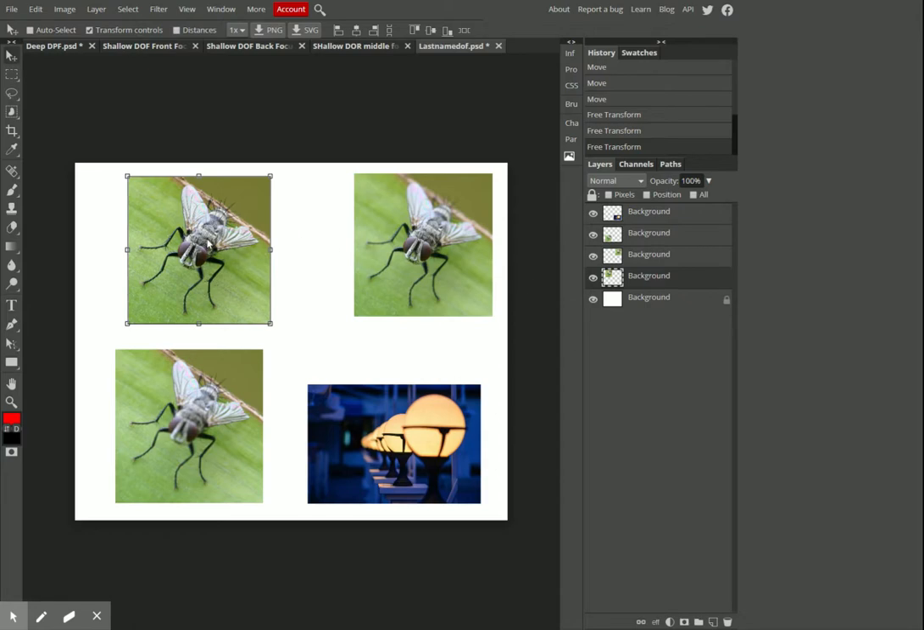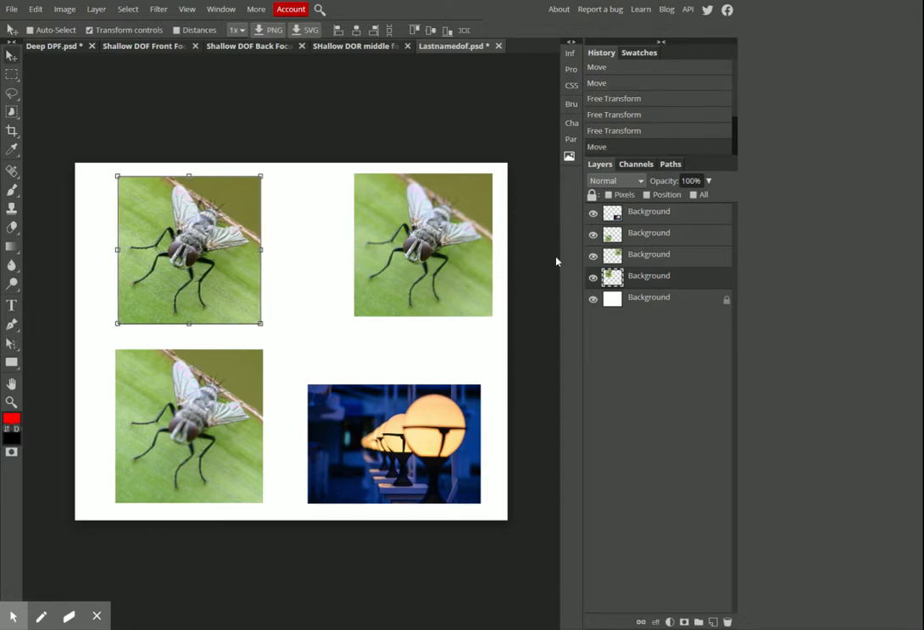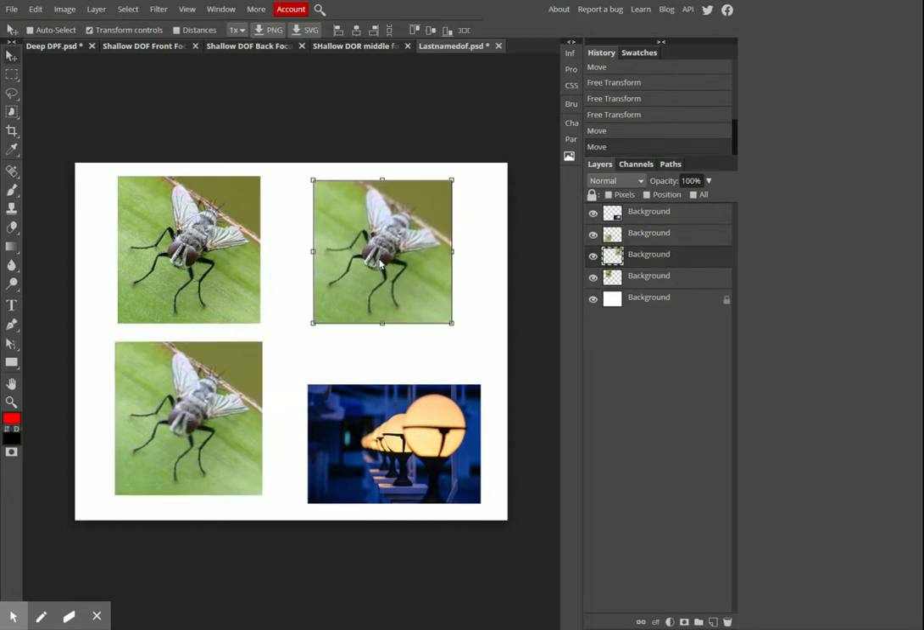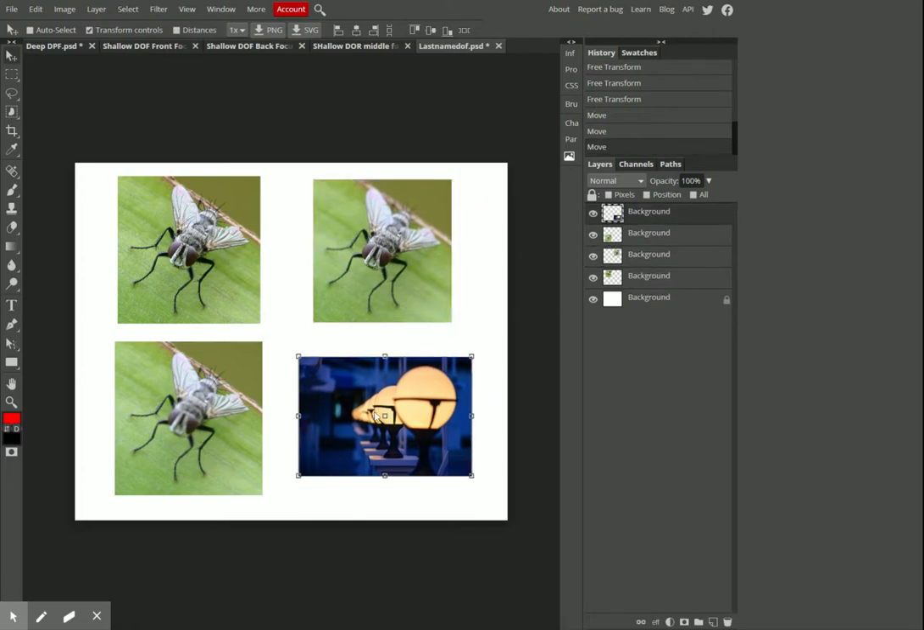Okay, and so let's move these 2 exactly where I want them. And we have our 4 images on one sheet. If you want to get rid of this box, just unclick where it says Transform Controls. All right, at this point, you should have your 4 photographs in any order, doesn't matter, on one background. And you can see your 5 layers here.